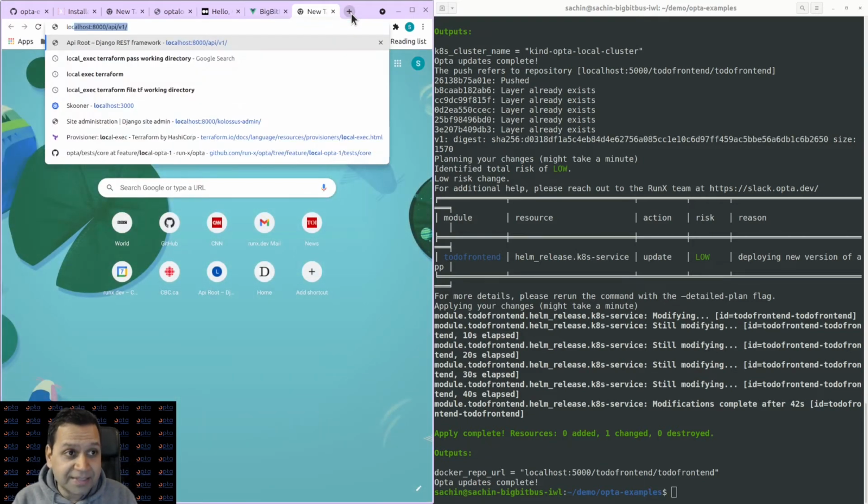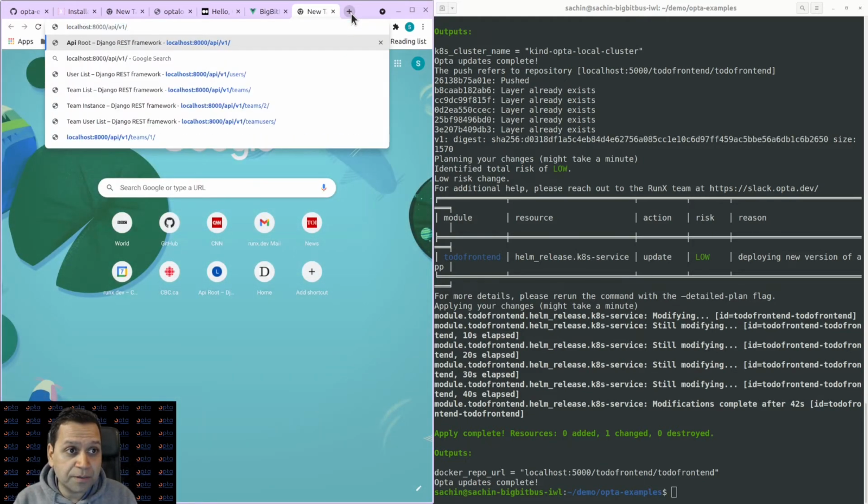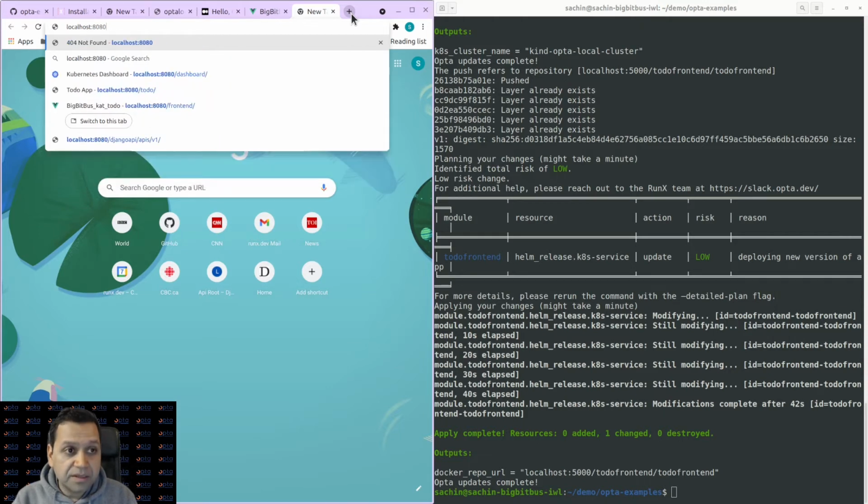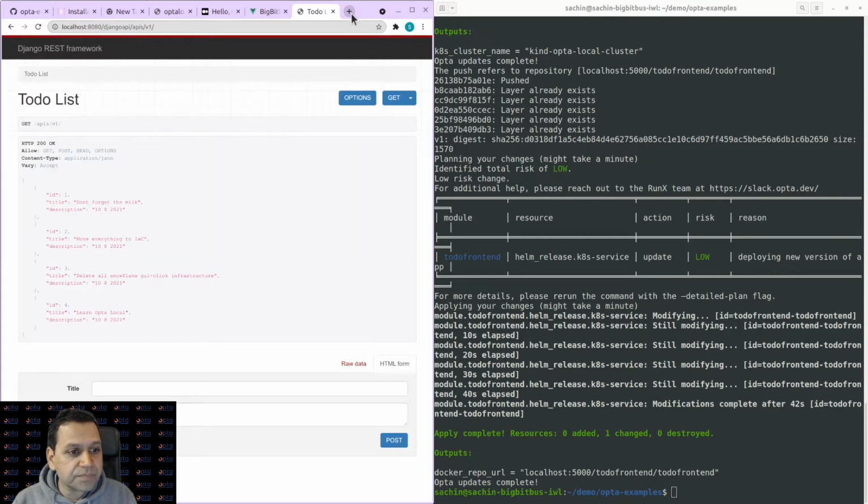So you can also access the backend, the Django REST framework server. So we go to that's the one here, and as you can see here, we have access to what's happening in the backend, where you can see the GUI front end for the Django REST framework, and you can see what data is in there.